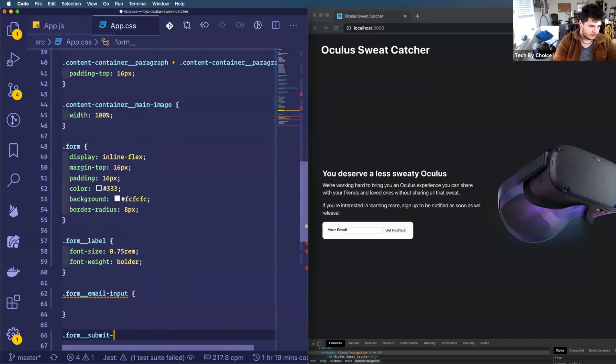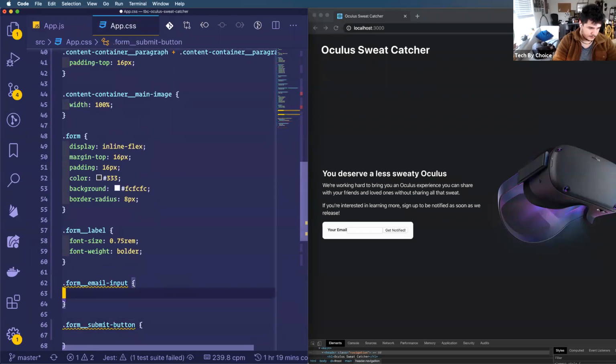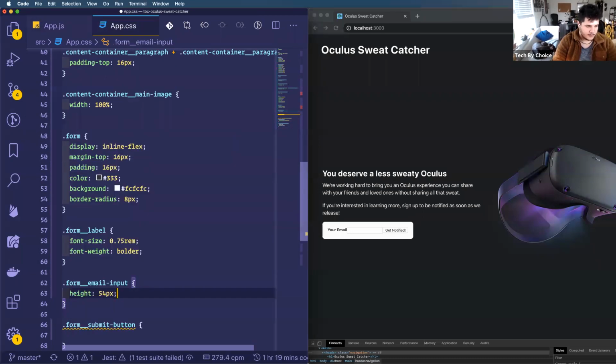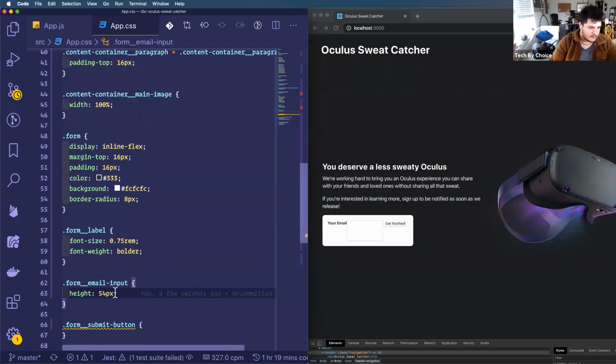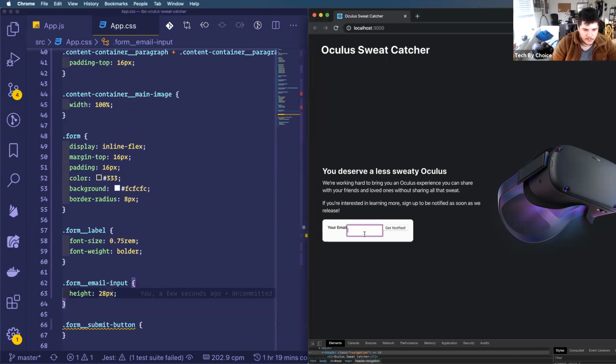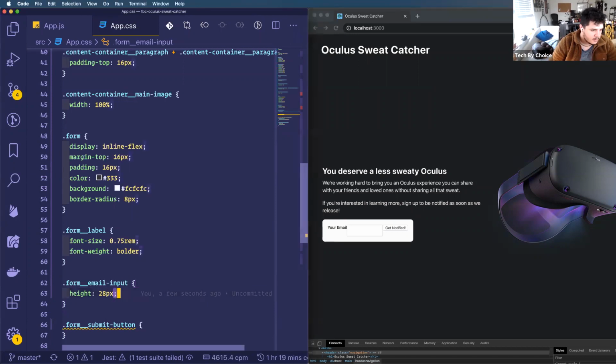And the last one is submit. My form input, I actually wanted to give it a height of around 54 pixels. And the reason I do that, oh, that is way too big, is on mobile, that's around the height that's recommended, I guess 40. Maybe just 28. It's fine for these purposes right now.